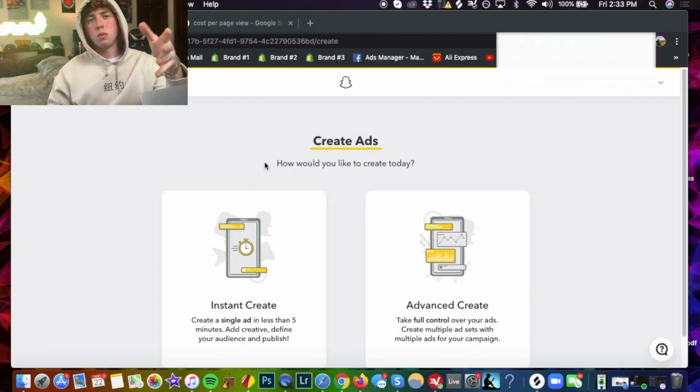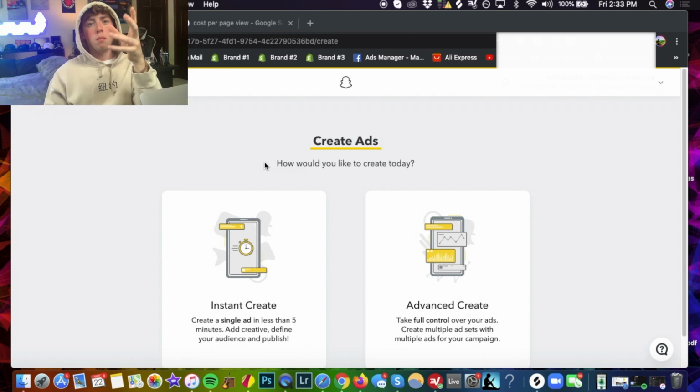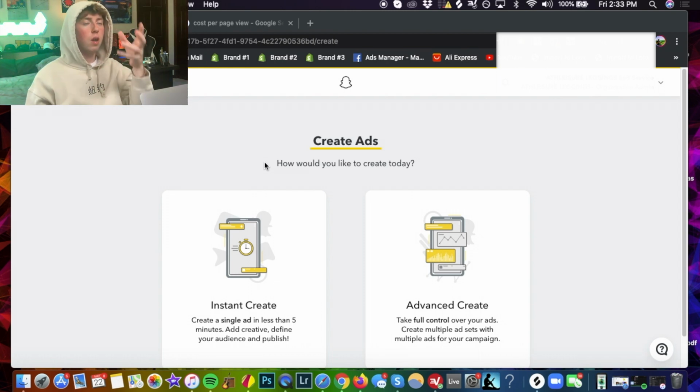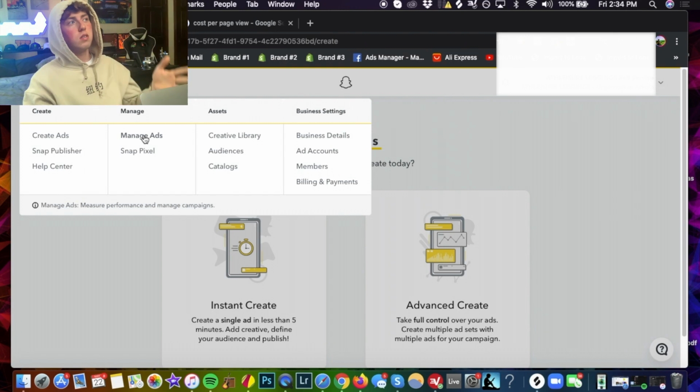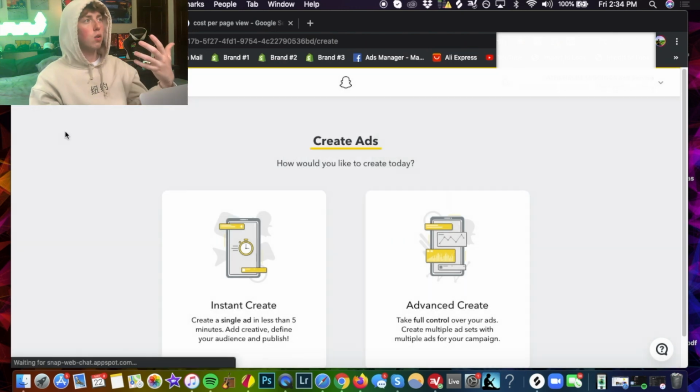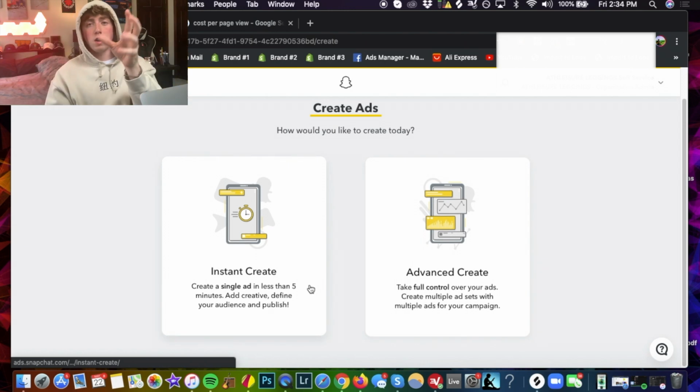All right guys, so welcome to my computer. Here we are, we're on Snapchat ads, and if you guys haven't made an account already, make sure you make a Snapchat ads account, okay? And once you've done that, we can start to create ads. So what we're gonna do now is click this top left-hand corner, okay? If you're managing your ads, you would click manage ads, but for this example, we're creating a campaign, so we're gonna hit create ads. Once you've done that, it's gonna take you to this menu right here where it says instant create and advanced create.